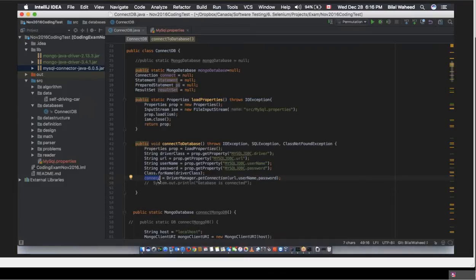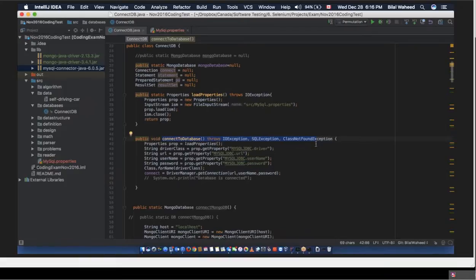And then we can do a lot of things using connect dot whatever we want to do. So this is the basic thing we're doing here. We're establishing a connection to the database. So this was the first part.